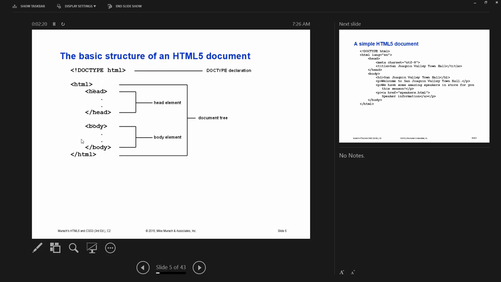Everything is within HTML tags. Notice here they don't have the attribute that says lang equals en for English. All right. Here are your beginning and ending head tags, your beginning and ending body tags. And you notice, except for the doctype, every one of these tags has a beginning tag and an end tag. And they look the same, except the end tag has a / before it.